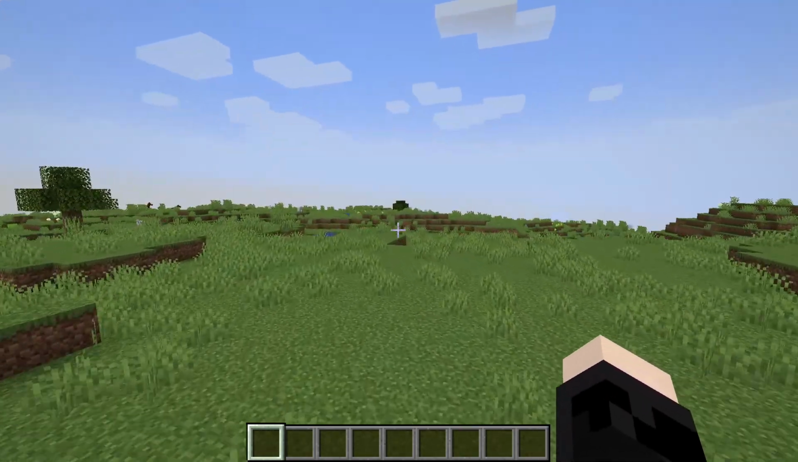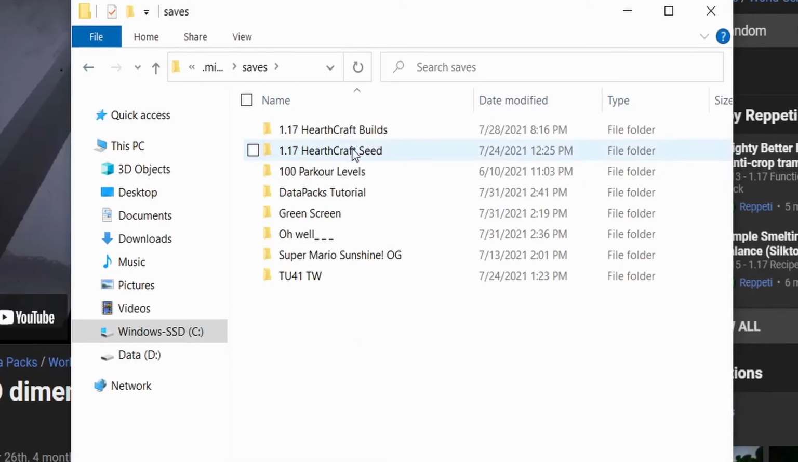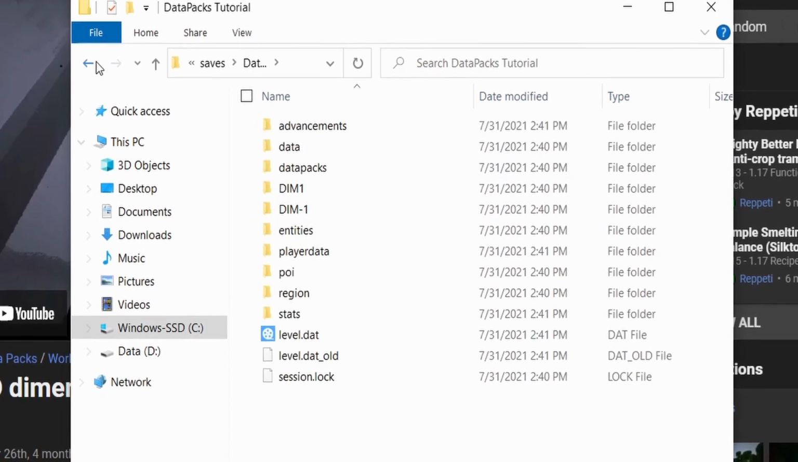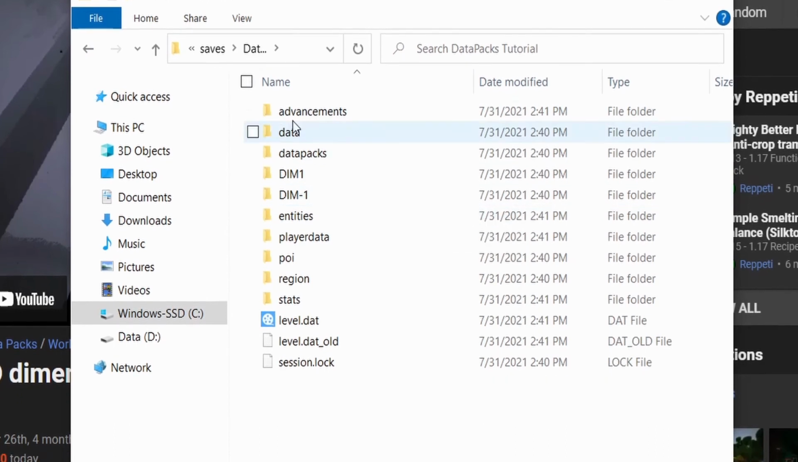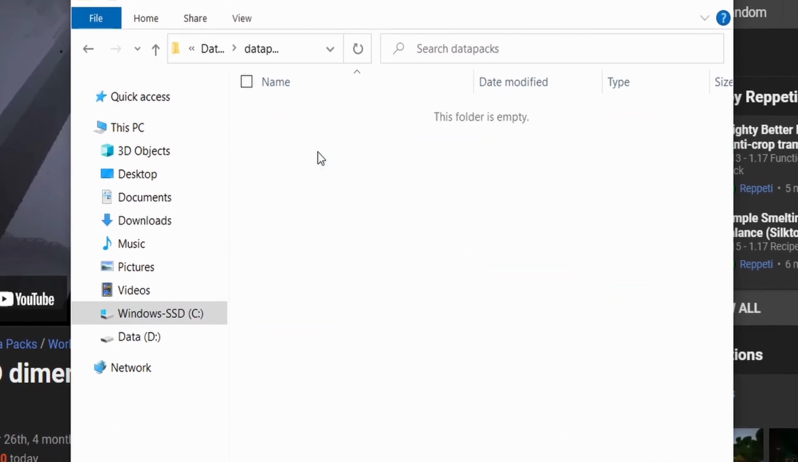Now that we got this though, we're actually going to go ahead and exit out of Minecraft. So once you have the world that you want, in this case, Data Packs Tutorial is the one that I want, you're actually going to want to go ahead and click into that folder. Inside that folder, one of these options should be Data Packs right here, and we'll click into this folder. Now that we know how to get into this, we're going to come back to this a little bit later once we've got some data packs that we want.